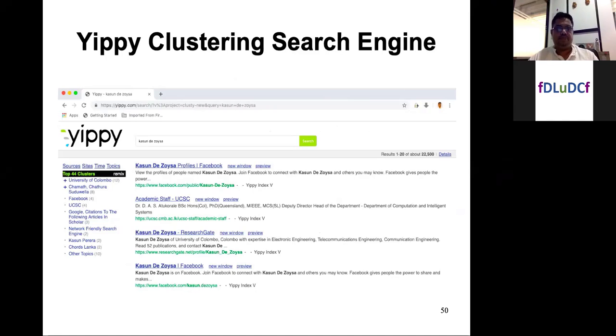Maybe you have heard about this one. That is called a clustering search engine. When you go to this website, you can search some topics, people. The search engine automatically clusters the results into different groups: sources, sites, times, and topics. As you may see, I'm searching on my name. They have organized the published information on the web into those topics, or clusters, automatically, and grouped the search results into several groups.